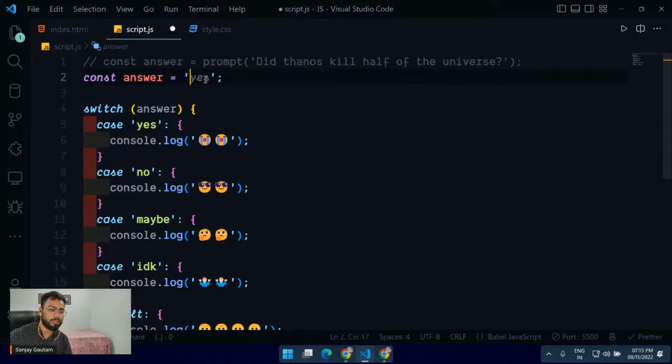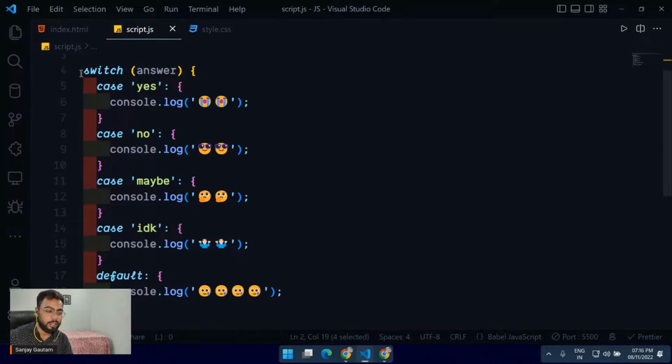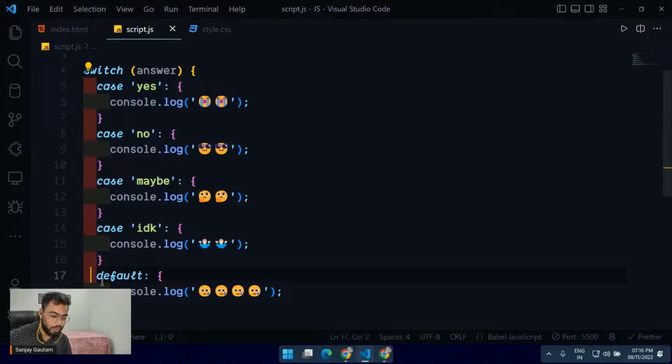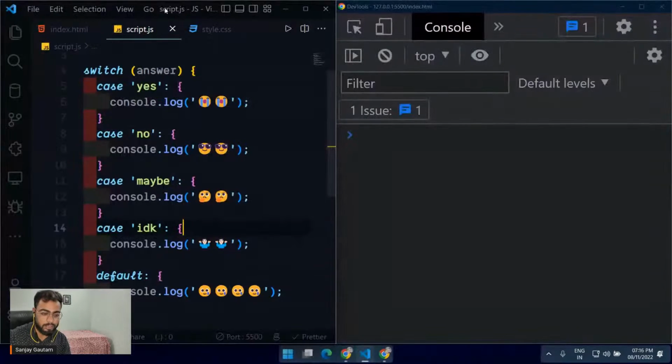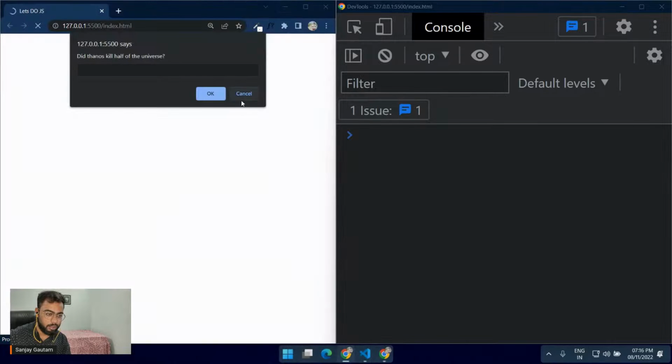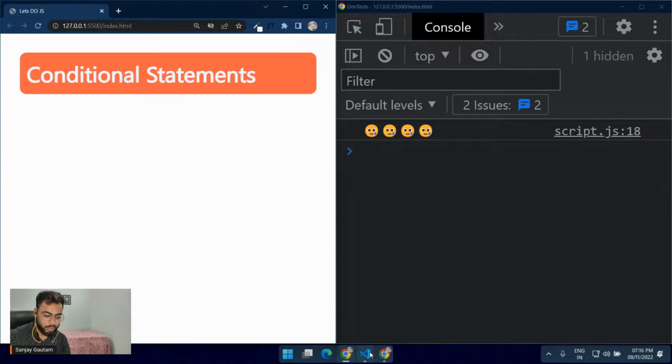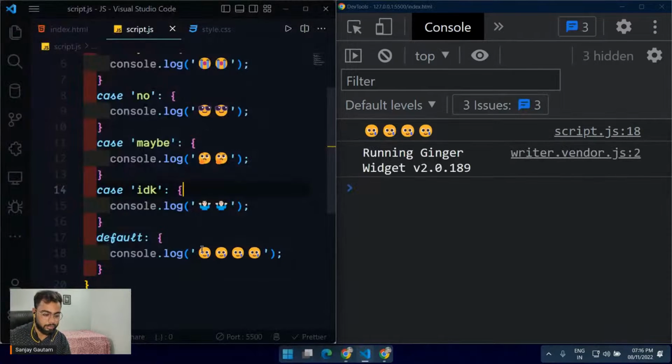Okay, so right now I'm just going to write nothing. So right now answer is literally nothing, like a blank string. That means it is not going to be equal to any of them, so the default case will get executed, and let's see. For that, first of all, let me cancel and refresh here. And see, I'm getting this crying icon, this default one.